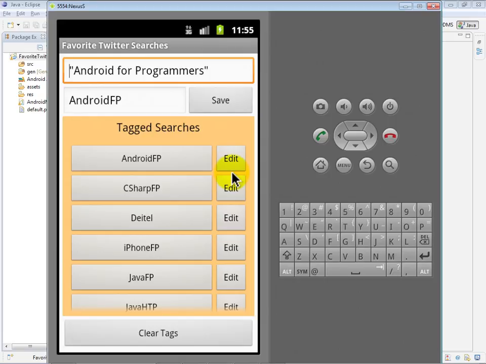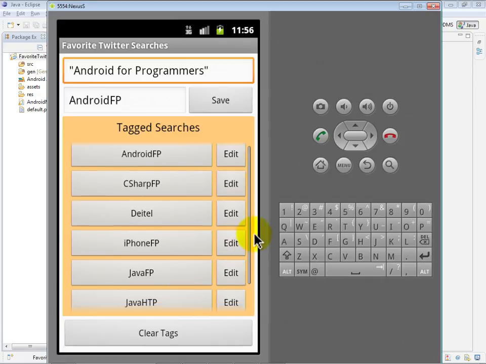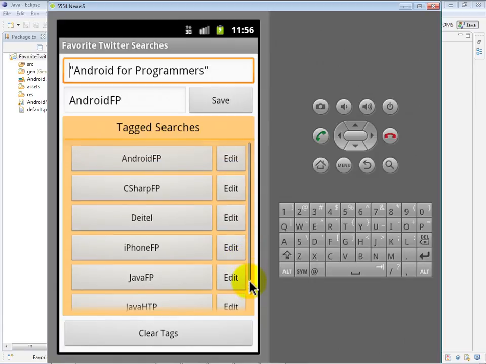Now when you first run the app, you're not going to have all of these query search tags that you see here. I ran the app in advance of recording this video so that I could show you what the app looks like when you already have a bunch of searches placed into the app. For each search, when you enter the search string and a tag at the top of the app and then hit Save, that's going to create a button that represents the search, and it's going to have the tag name on the button.